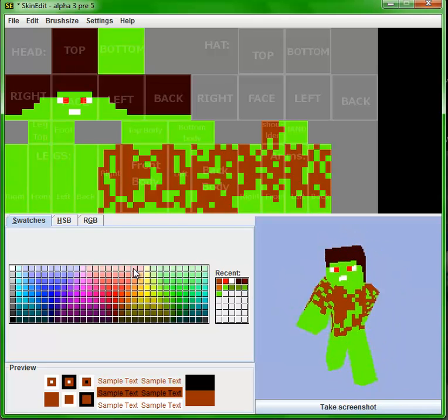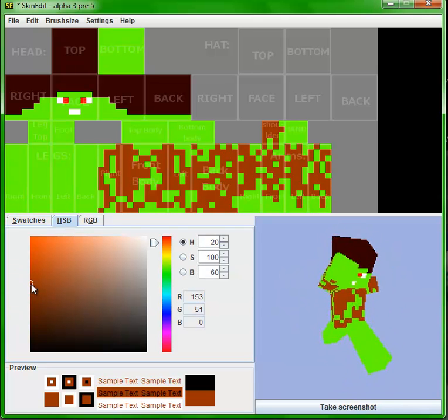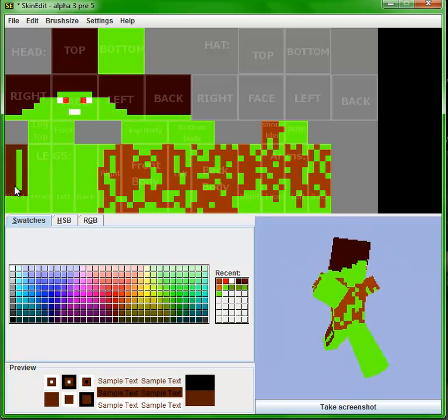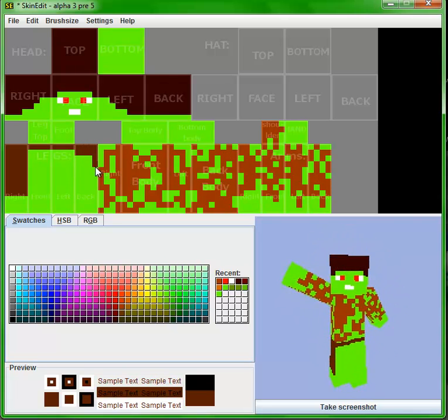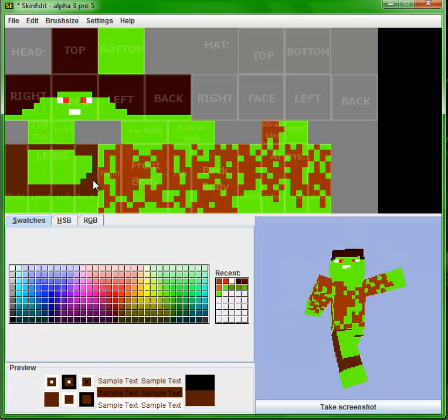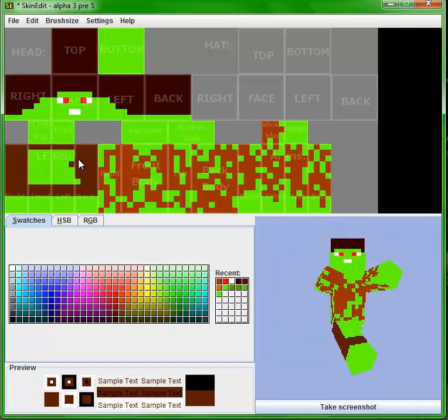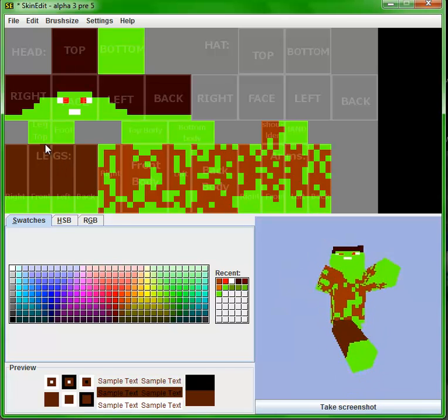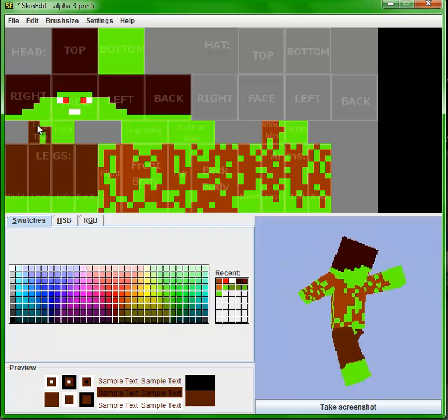Alright, now let's give him some pants. What we're going to do, move to HSB, and just darken the brown a bit for pants. And then we just cover from here to about there with brown, all the way along all of them, just leaving a bit of space for shoes. Alright, so we cover all that in brown. Make the leg top brown.